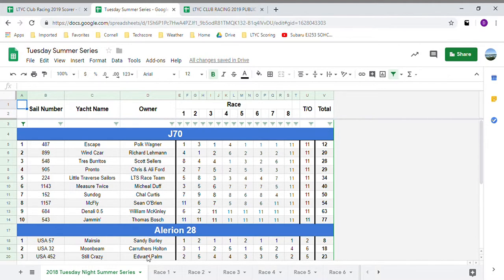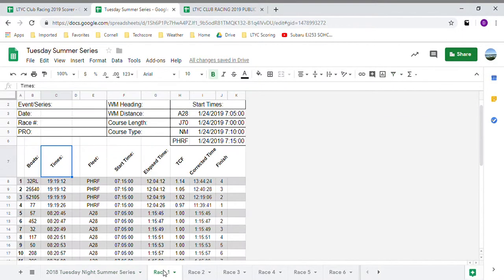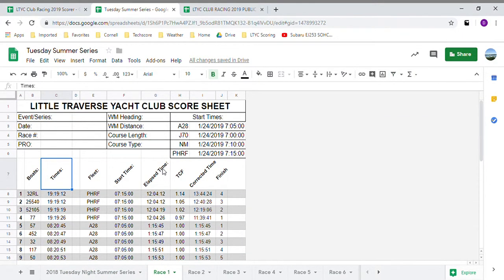If we look on the bottom here, we have our overall summary, and then there's a tab for each race. So I'm going to click on race number 1. Here on race 1, we have the ability to put in our information: what event and series it is, the date, race number, PRO, some course information. And then for the automation to begin, we need to have our start times, and here they are listed for our 4 fleets.